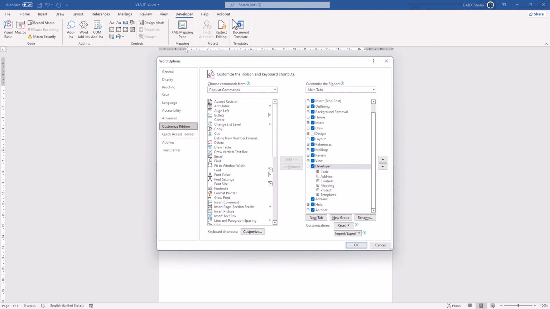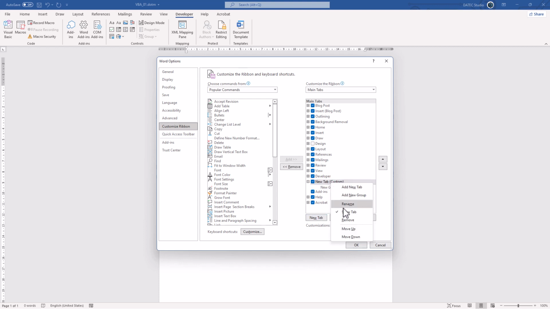I want to actually make my own tab. So I create a new tab, click on New Tab. I rename it. Let's say My Macros. Okay. And for now, I don't want to make any group. Just I want to bring my macro here.